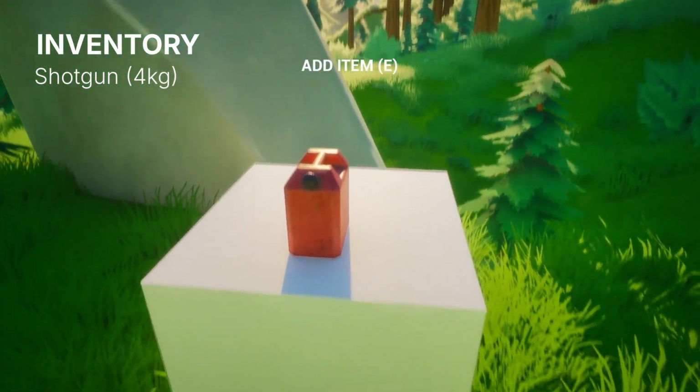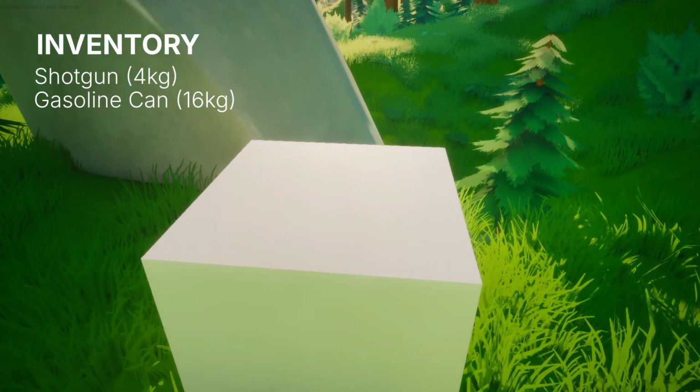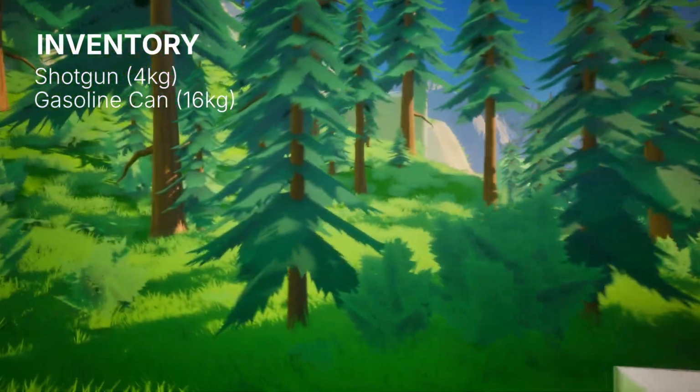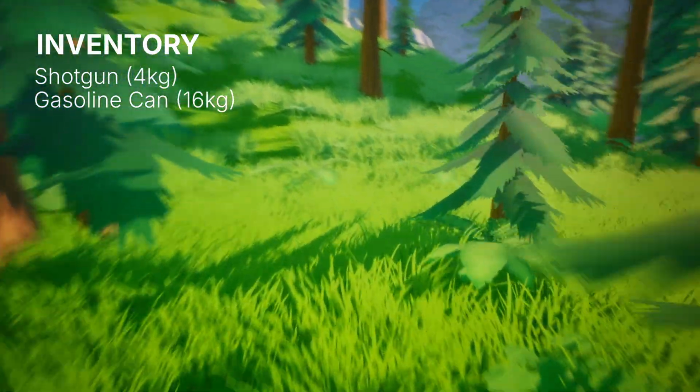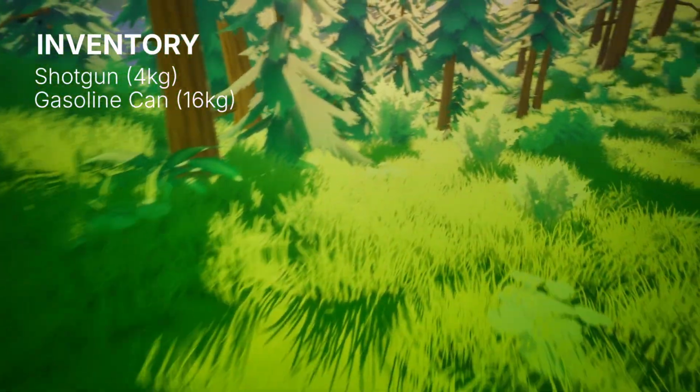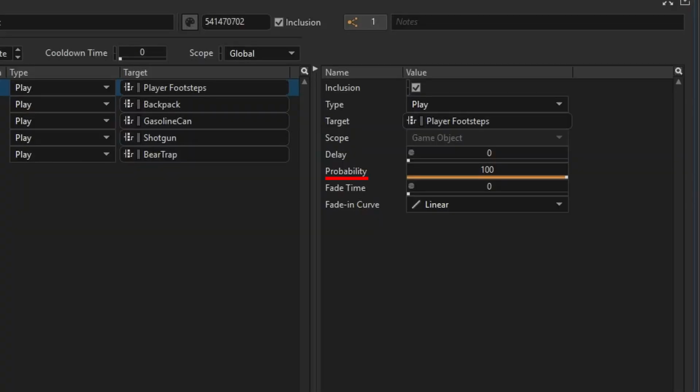If I combine multiple objects, for example the shotgun and the gasoline can, you can hear how different layers build together. To avoid repetition, I added probability values to each object so we don't hear them on every single step.